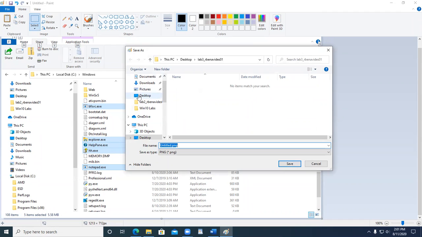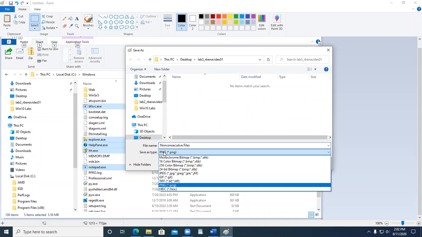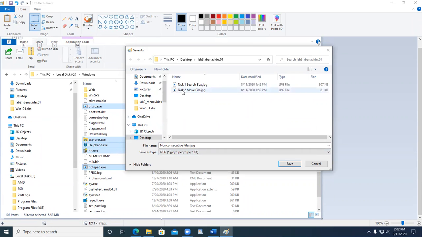And I'm going to go ahead and call this non-consecutive files. Big word, right? And this is going to be a JPEG. Yeah, it's already to the right place. It's coming up to the correct folder on here. This is non-consecutive files, but this would be selecting non-consecutive files, right? Hold on. You can rename it if you mess it up.